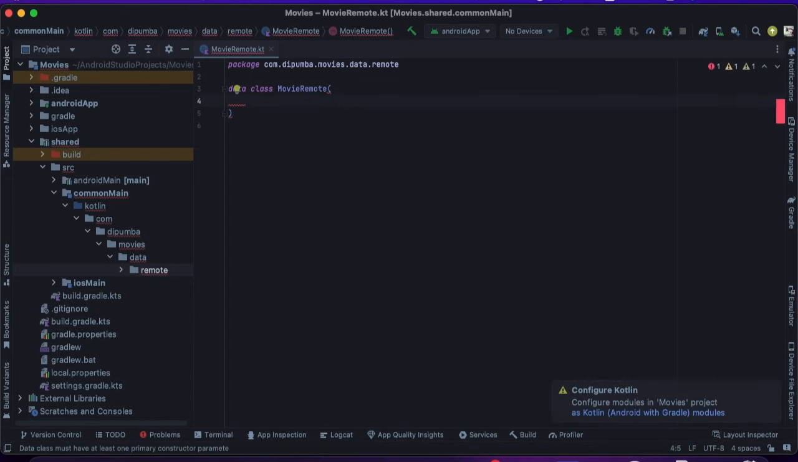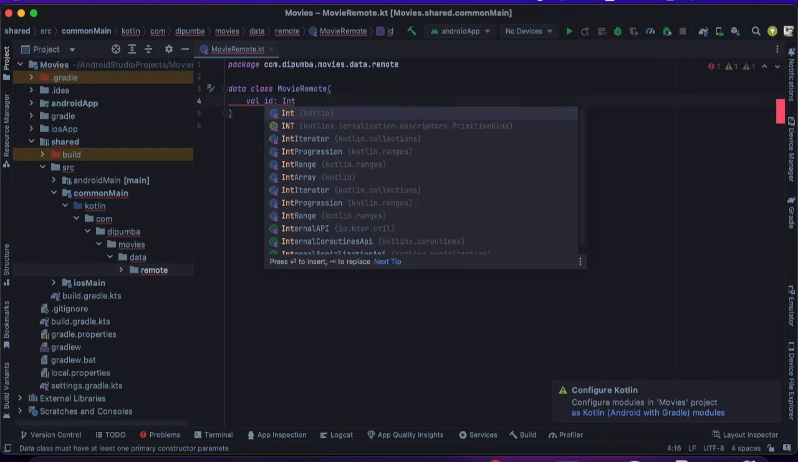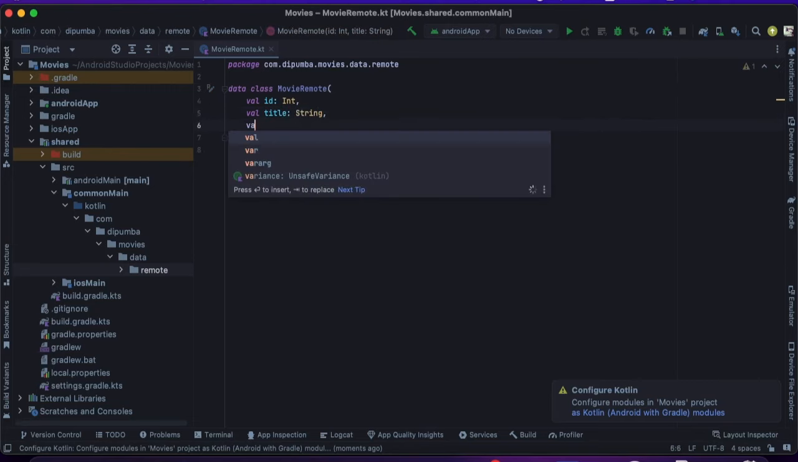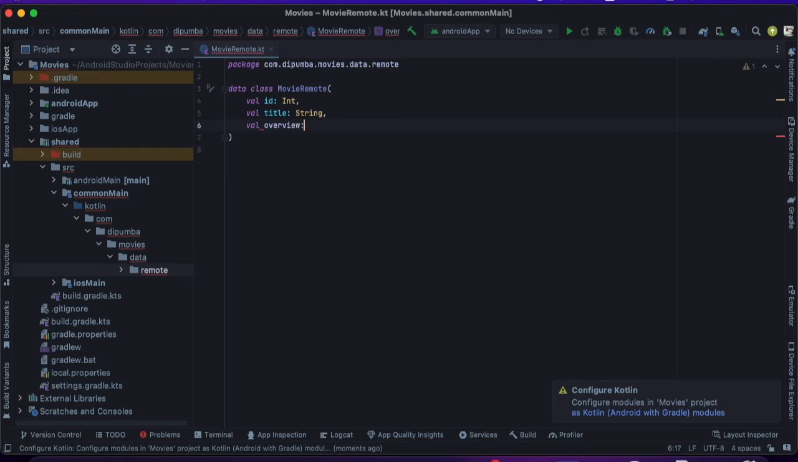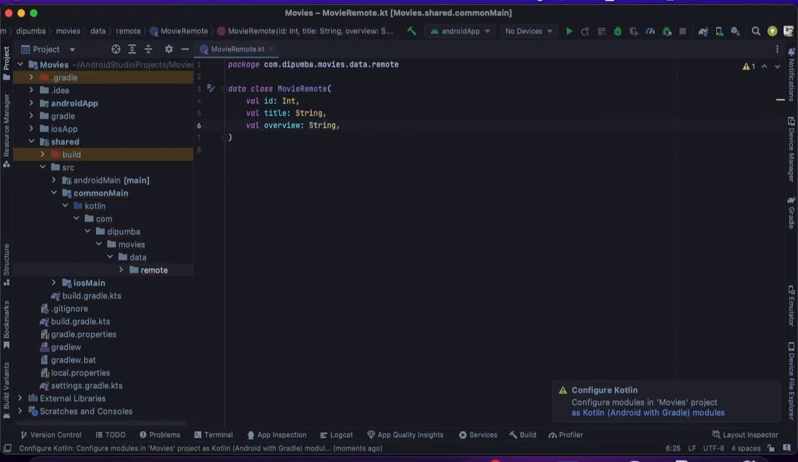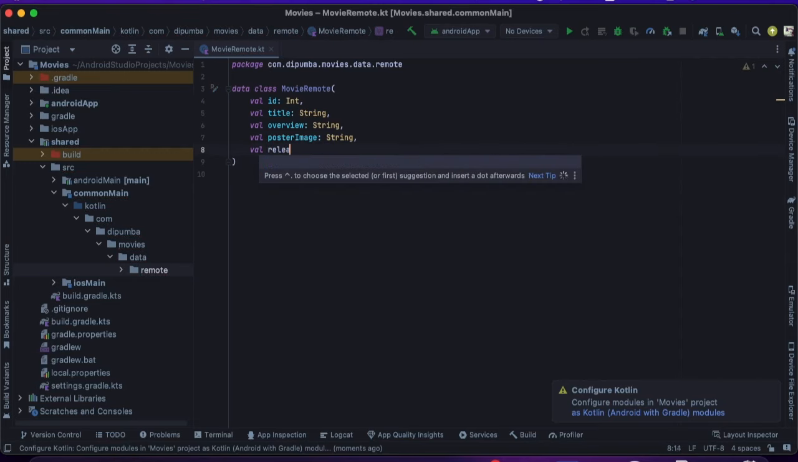Now in here, I will declare all the fields that I would like to retrieve from the remote API. On one hand, that is the ID, which will be of type integer. I will also retrieve the title, of type string. I'll retrieve the overview, which will be the description. I would like also to retrieve the poster image of type string, and lastly the release date.